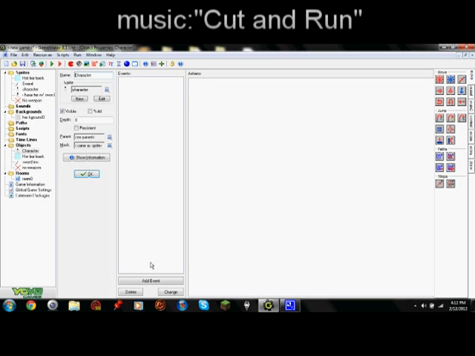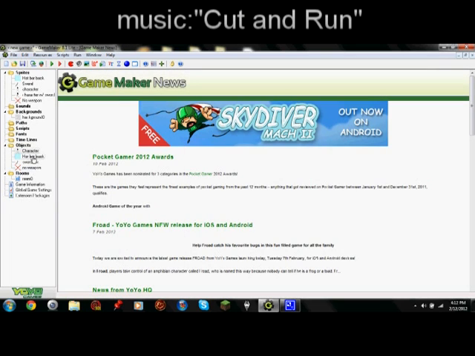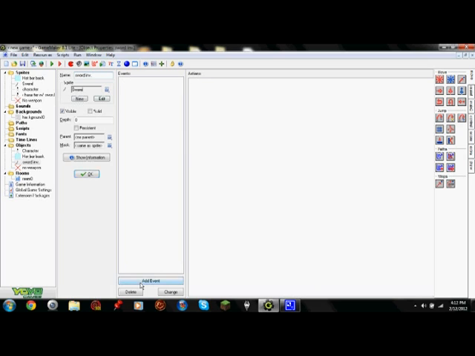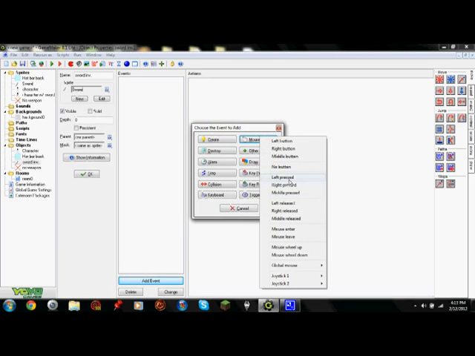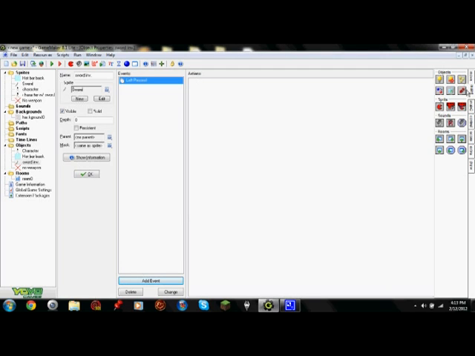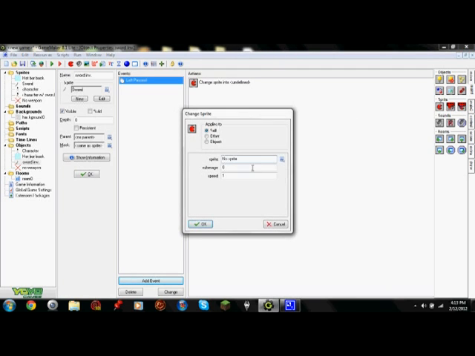Okay. So I'm not gonna do anything with the character or the hotbar back. We're gonna go to sword inventory, say add event, mouse, left pressed, change sprite of object, character to character with sword.